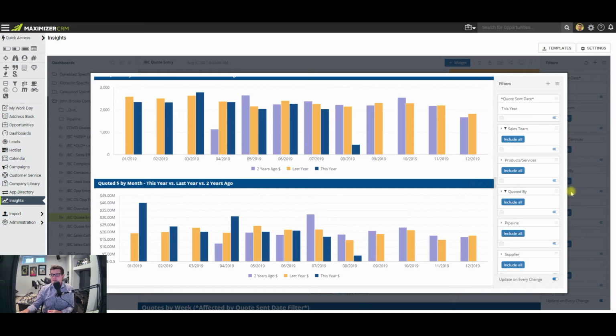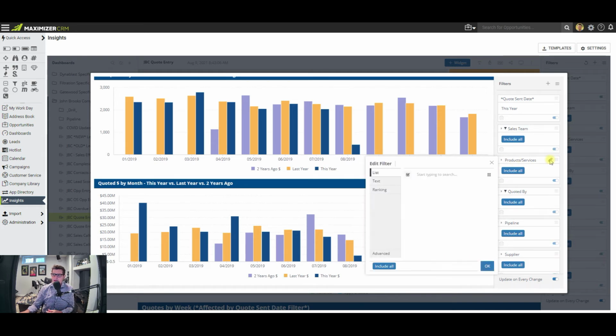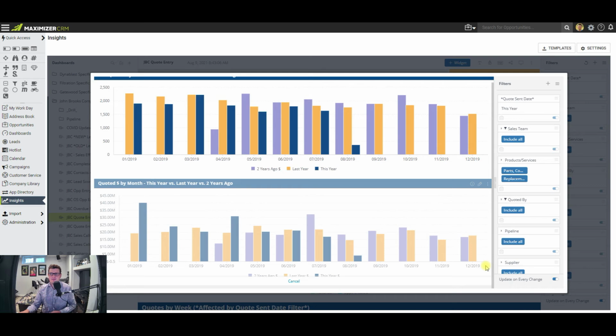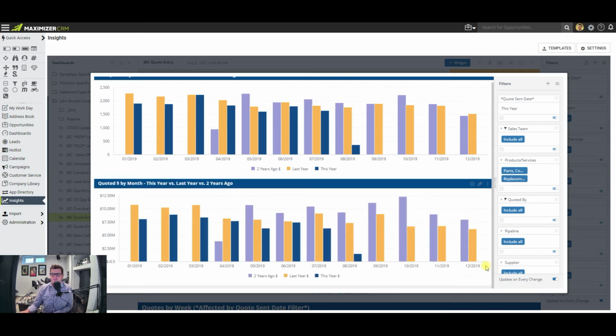What I'm going to do is I'm going to actually select a filter in product services, and I'm going to select only parts and replacement equipment, because I think that's the most indicative of the business that's coming in on the day-to-day basis. And let's just see what happens and see if there's anything that the data says.